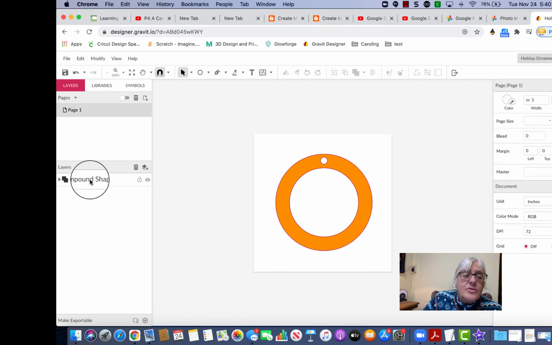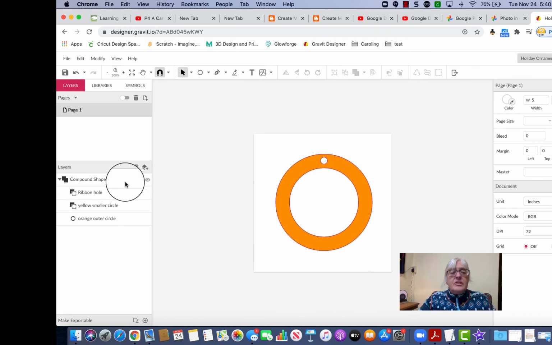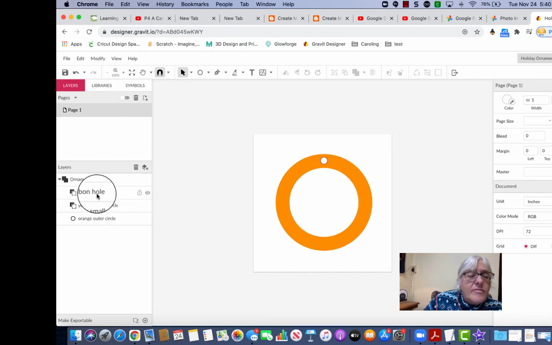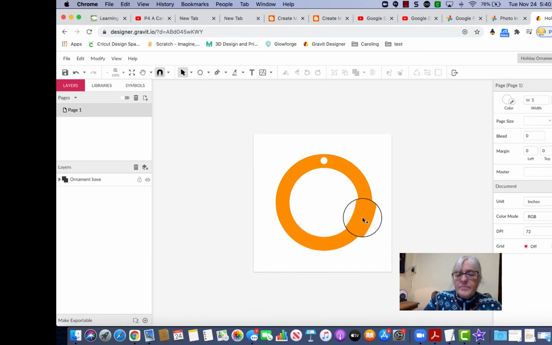Now I'm back to compound shapes. It renamed it, and it's the ribbon hole and the yellow circle, but it's all been compounded into one shape. So I'm going to call this Ornament Base. My ornament base is made out of a ribbon hole, a yellow smaller circle, an orange outer circle. Looks pretty good. Let's take a break.